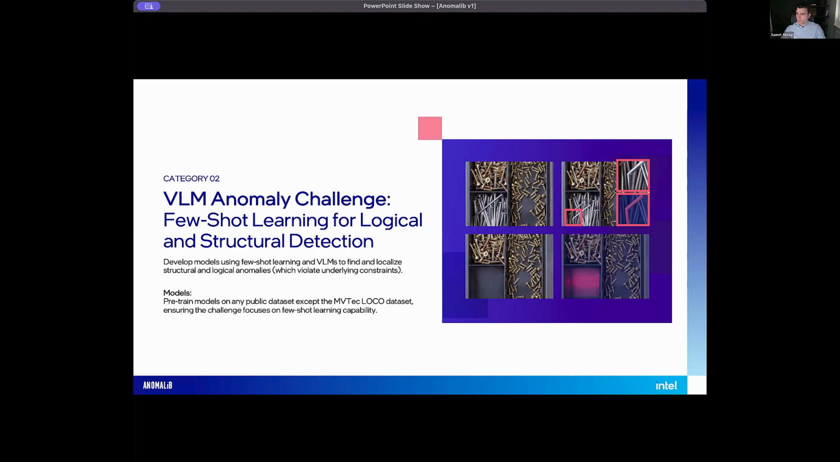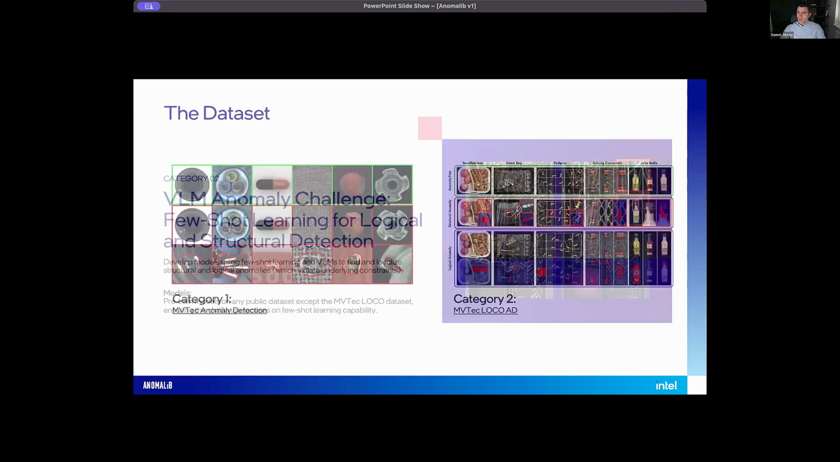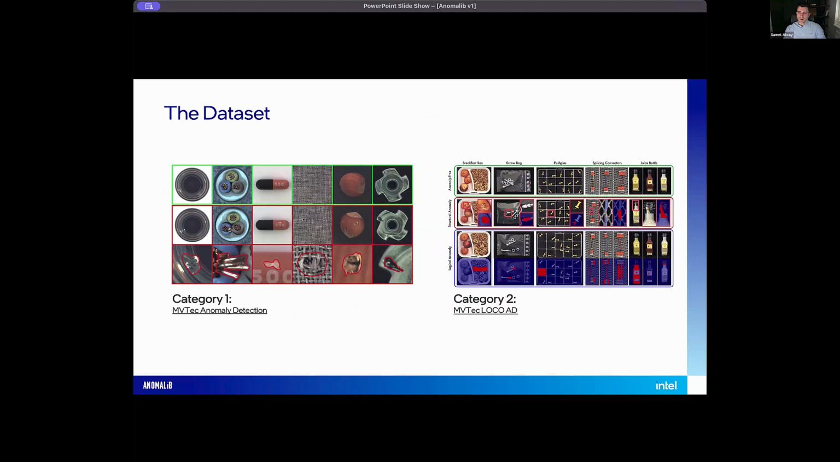In terms of the data sets, for the first category, we will be utilizing MVTec's anomaly detection dataset, which has 15 categories. And the second category will utilize the MVTec LOCO anomaly detection dataset. So as I mentioned, it contains both structural anomalies and logical anomalies.